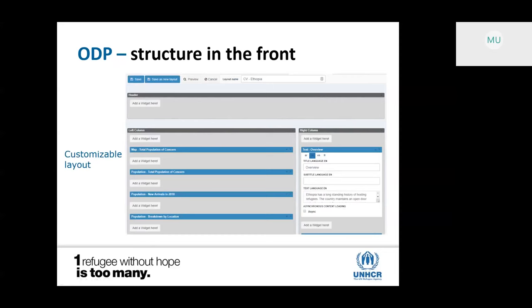The structure in the front, continuing on this, is basically how it looks when you want to specify the layout of the page. So the layout is fully customizable. What you see on this screenshot is that widgets are the blue lines. As you see, we have a header, we have a left column, we have a right column, and we have a footer as well. So this is where the widgets can be placed. These are the spaces that can be used to build up a page.